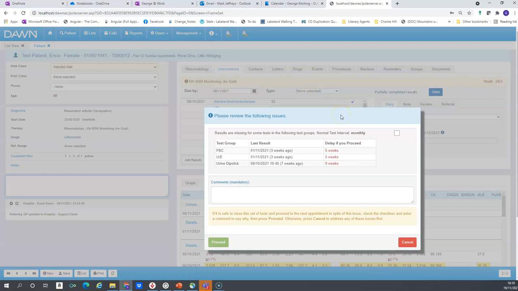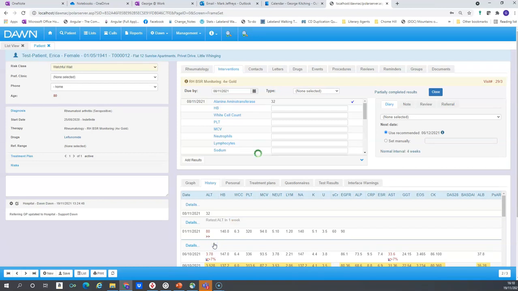When I try and close the visit, Dawn is going to tell me that I'm missing these, and it will actually be 5 weeks for the full blood count and UNE. It'll actually be 9 weeks for a urine dipstick because we haven't done that. If I'm happy with that, these certainly are around about the normal interval, so we'll just say OK to that and proceed.